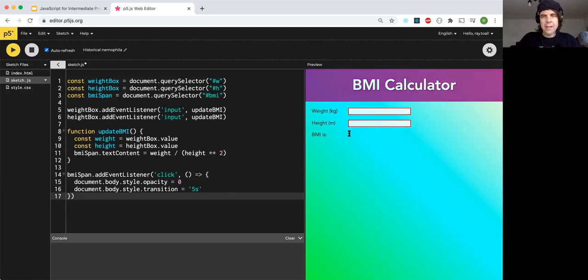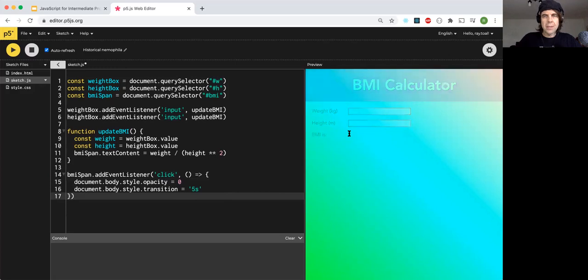So if I click on this thing here, you can see the opacity is going down. And then in 5 seconds, it's going to fade away. Right? Yes, it keeps the background image, that background. Those are pretty important things, the background images.